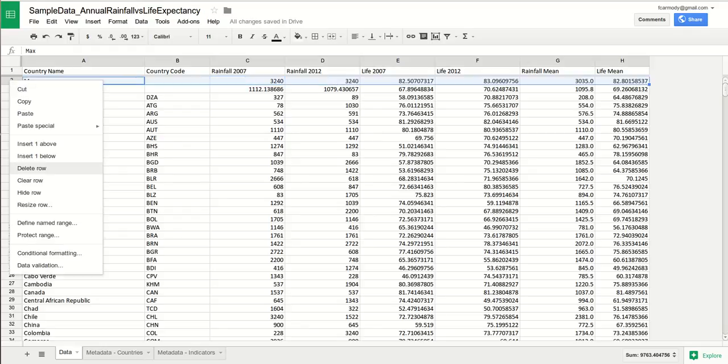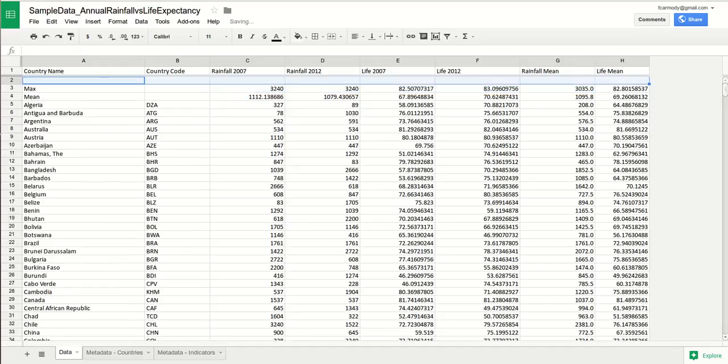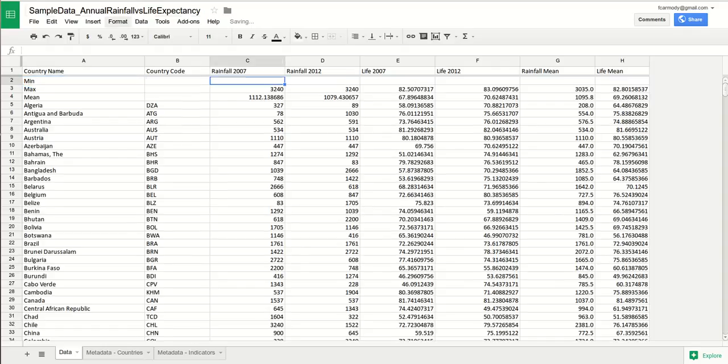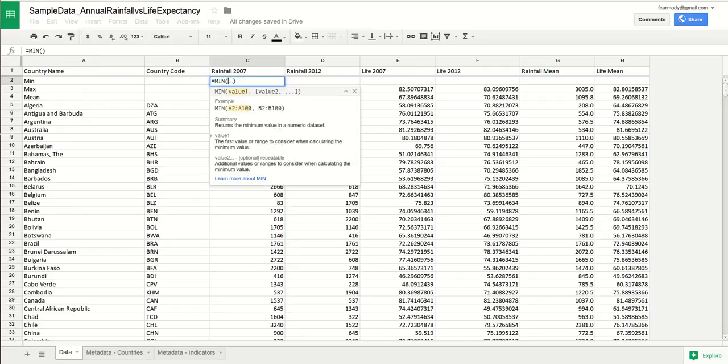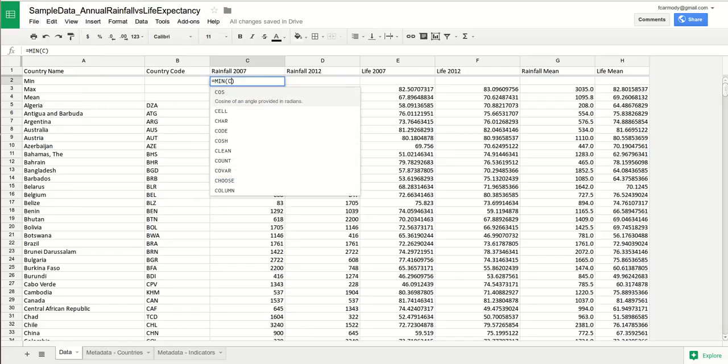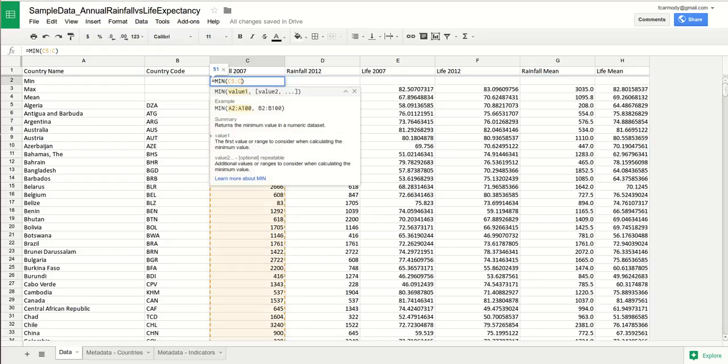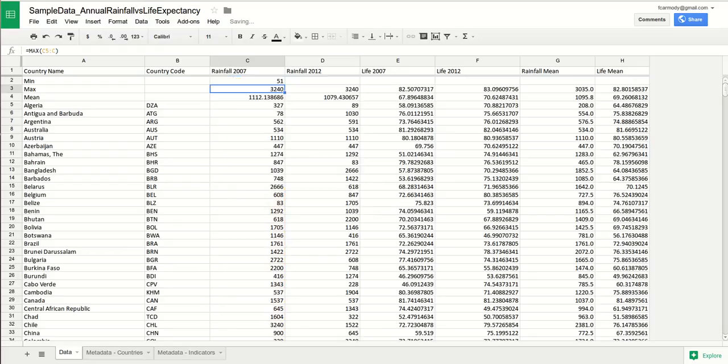Then we're also going to insert one above. We're going to put in the minimum. So we're going to go insert function minimum. In this case it was C5 colon C. Okay, there we have it.